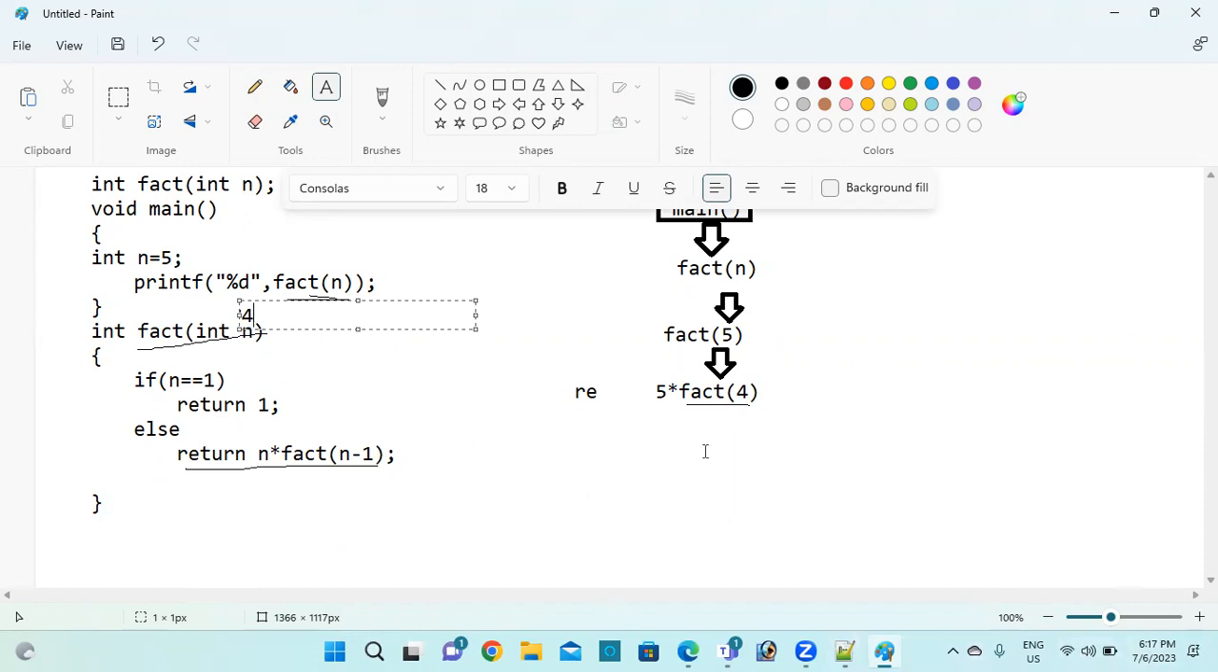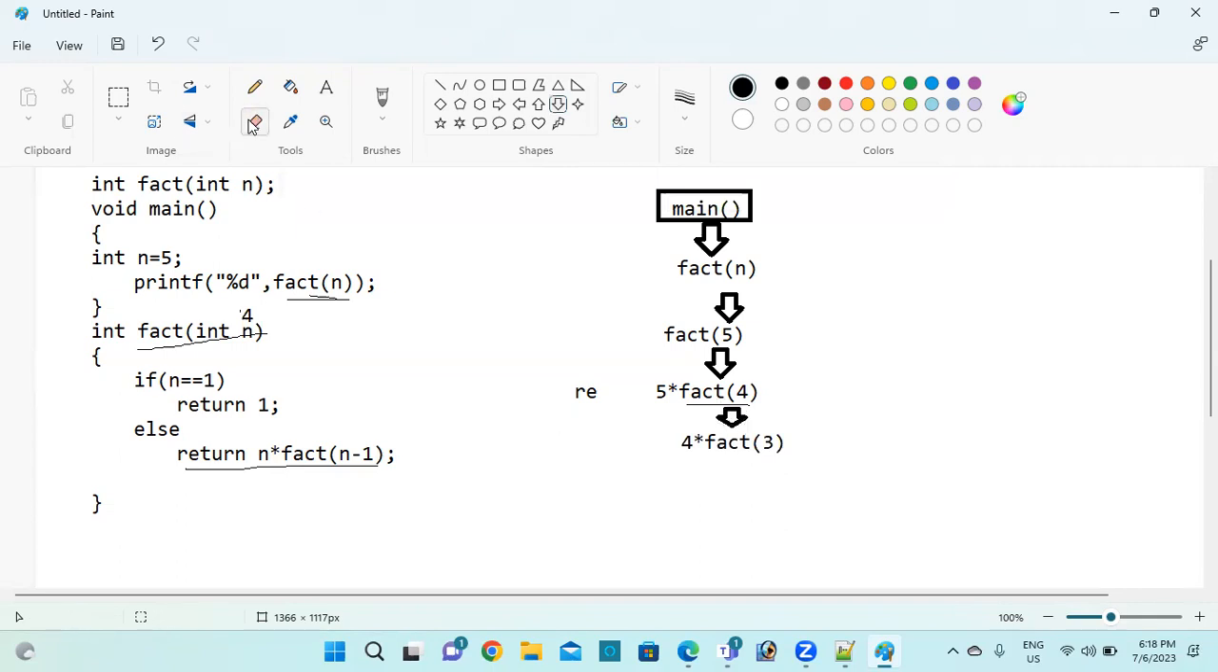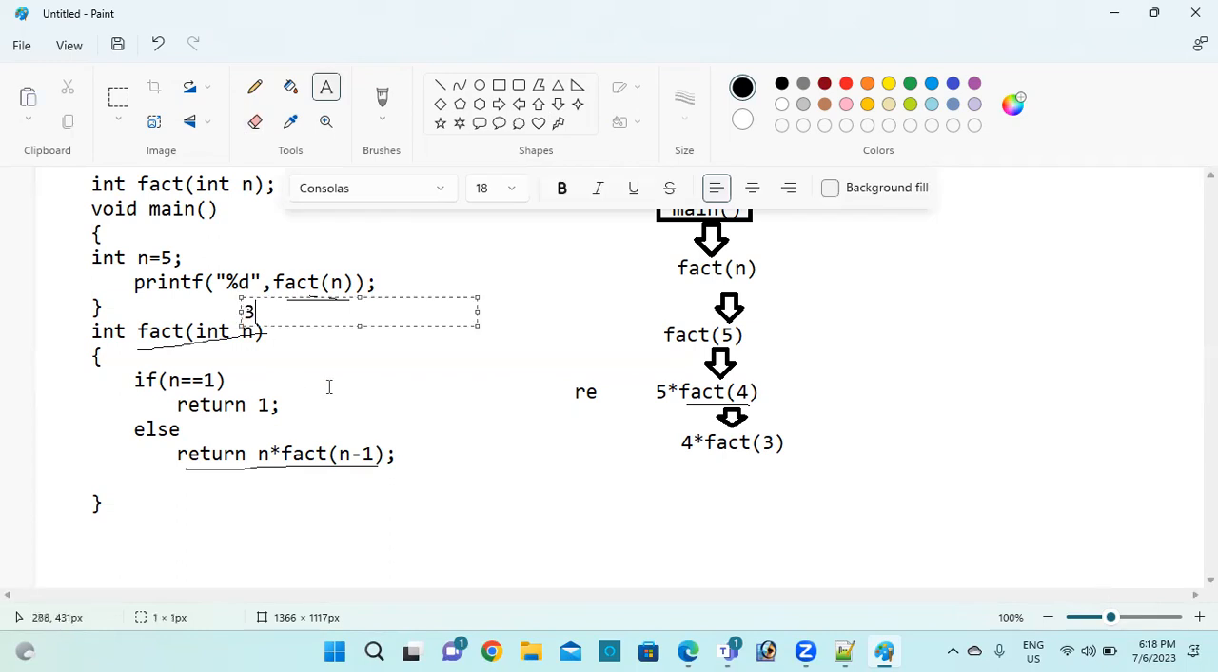Now apply the 4 value inside. 4 equals 1? The condition is false. Again what will come here? 4 into fact of 3. Again, what is your n value? Now it is 3. It becomes 3.